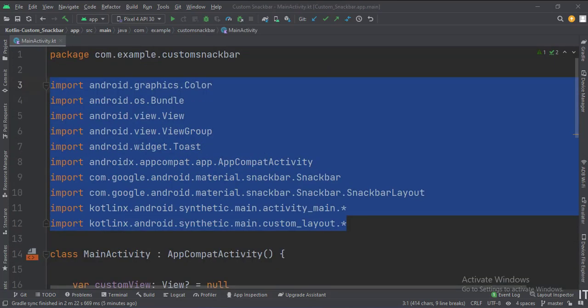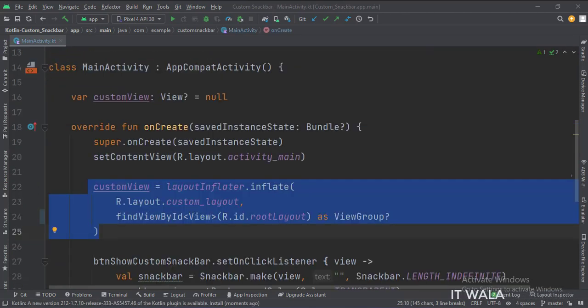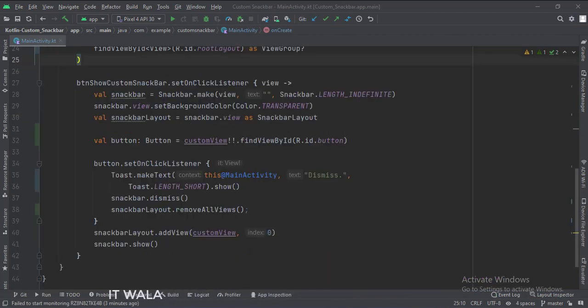These are the imports. This is the main activity. In the onCreate function, first, we inflate the custom view. When the button is clicked, this is how we show the custom snack bar. When the button in the snack bar is clicked, we dismiss the snack bar.